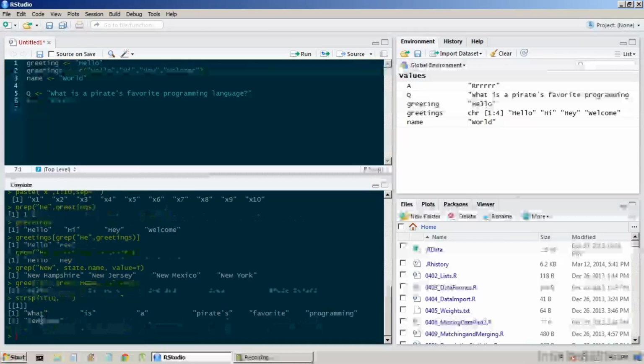And it works very well. So it split the string q by the string, which is just a space. And there was one between every word, so it worked very well.